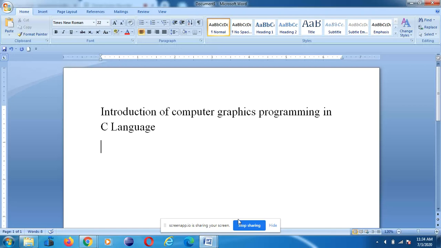Before starting the first experiment, we will study what computer graphics is, which language we are going to use for computer graphics programming, and why we will use C programming for computer graphics programs. So before we start, first we discuss what computer graphics is.